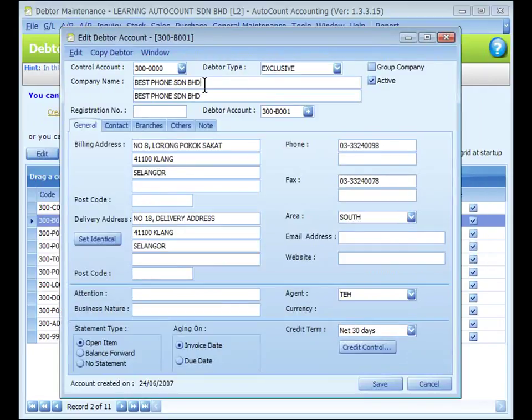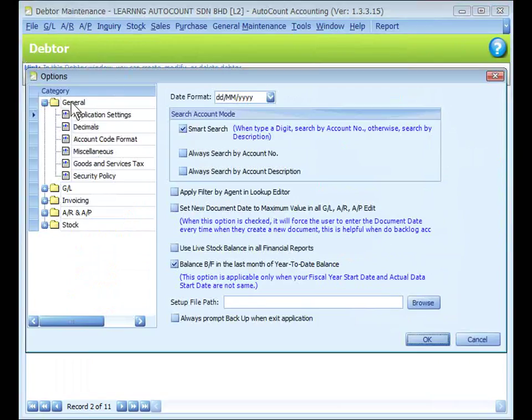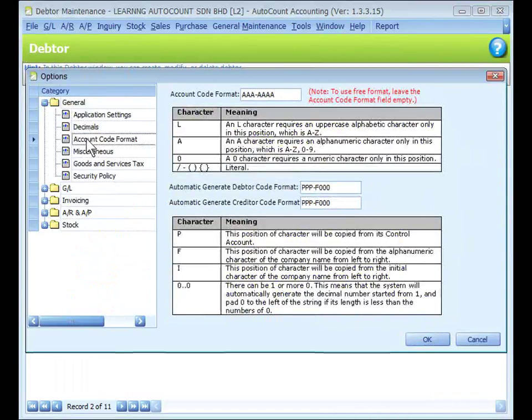Key in the company name of this debtor and the company registration number. For debtor account code, you may key in directly or click on the plus sign to auto-generate the debtor number. The format of the auto-generated debtor account code is set at Tools, Option, General, Account Code Format, and look at Automatic Generate Debtor Code Format.